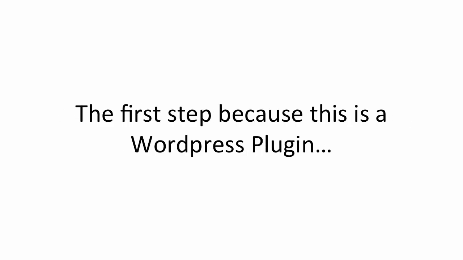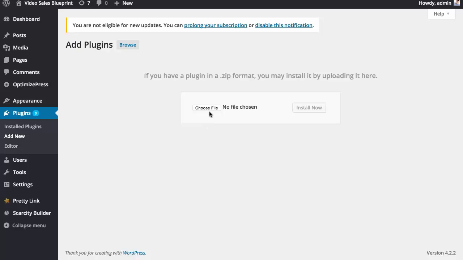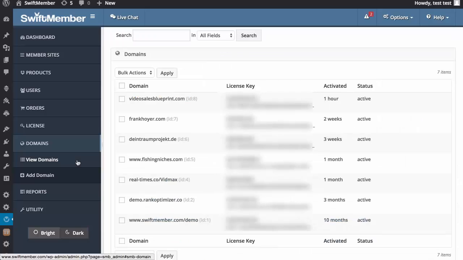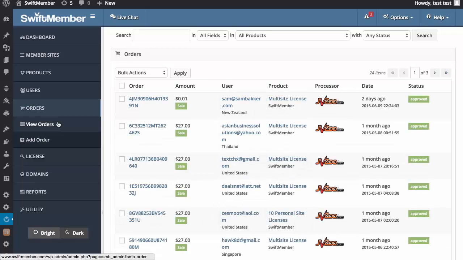The first step, because this is a WordPress plugin, is simply installing this plugin through WordPress, like this. Then you can click on Swift Member, and this is the dashboard. Here you can track your sales, see how much money you've made, and you can also track it on a monthly basis as people pay for their monthly memberships. The great thing about Swift Member is you only have to install it once, and it will work on all of your websites, whether you have 5, 10, or even 100. All of your sites and membership levels can be managed from one dashboard.